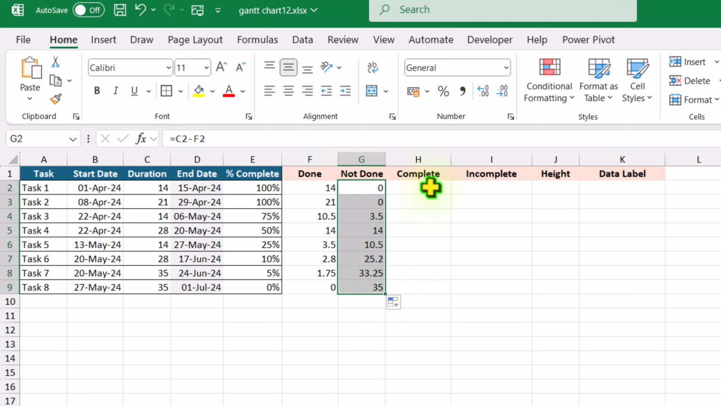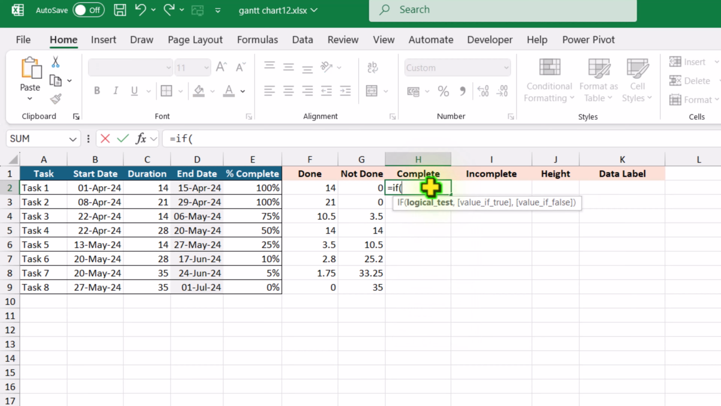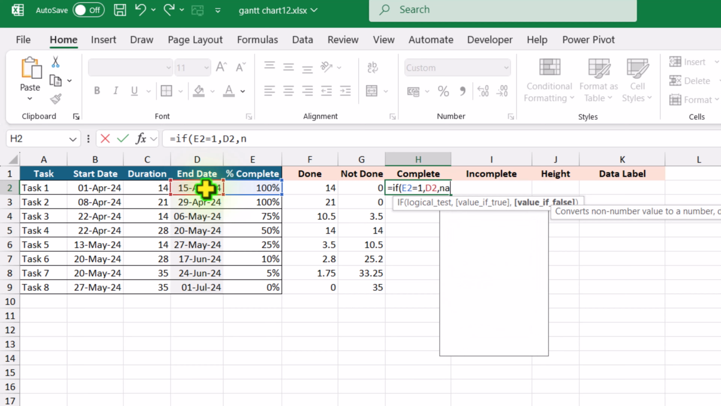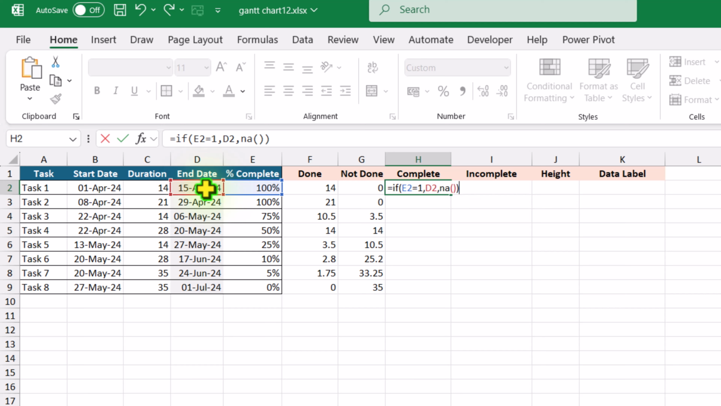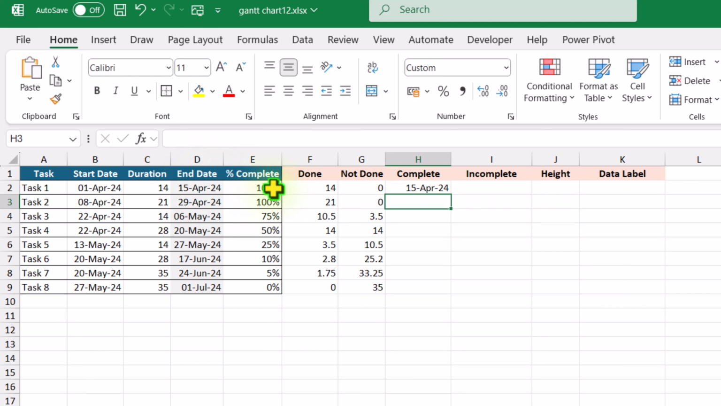For the complete and incomplete columns, I will use a very easy IF condition. Open parenthesis, IF this value equals 100%, meaning equal to 1, then we want to return the value from the end date column. Otherwise, I want to return the NA error, open close parenthesis, and close parenthesis for the IF condition. Hit enter, and now I will drag this formula down.